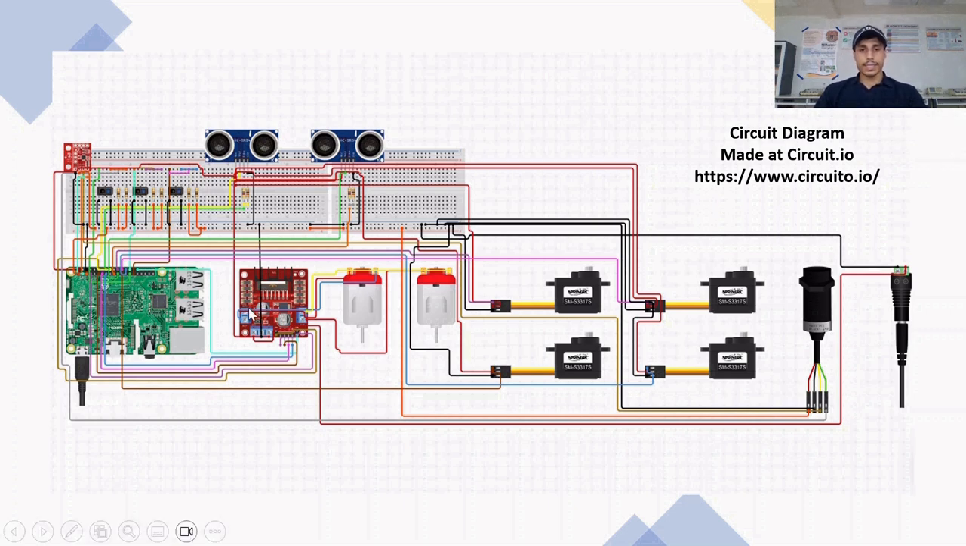The camera is connected via the CSI port to the Raspberry Pi. Power is supplied to the Raspberry Pi and motor driver from the battery pack. Detailed wiring ensures stable and reliable connections for accurate data processing and motor control.